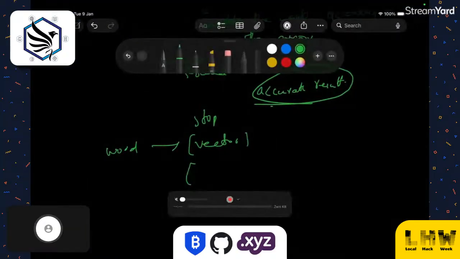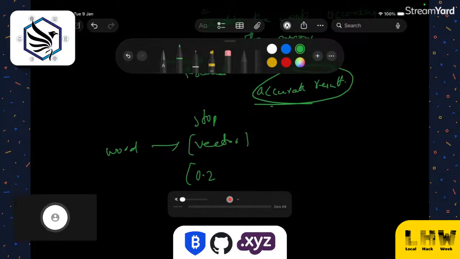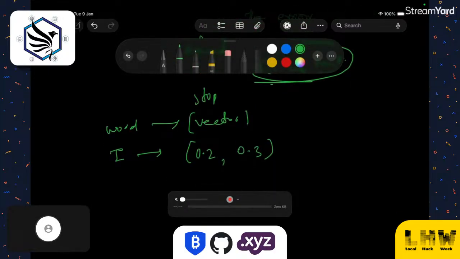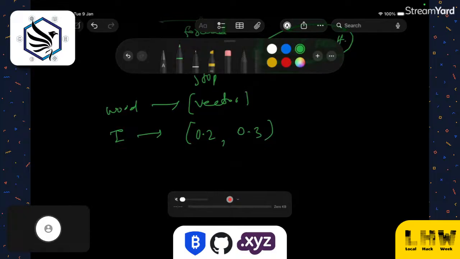It's a numerical representation. Let's say for the word I, you will get a vector like this. And similarly for the remaining words, you will get vectors based on the training. So after getting the vectors, you need to store those vectors. So this is for one sentence.